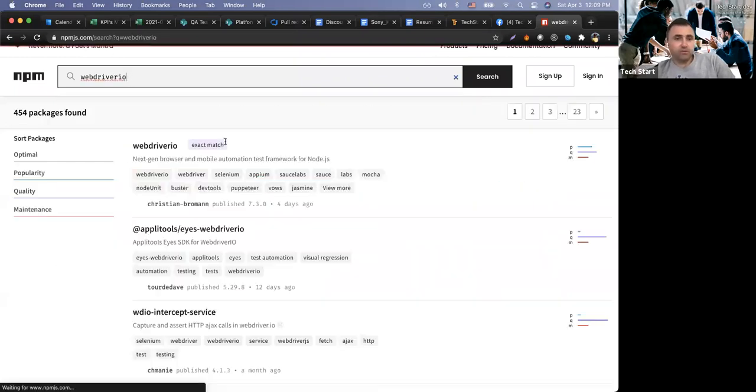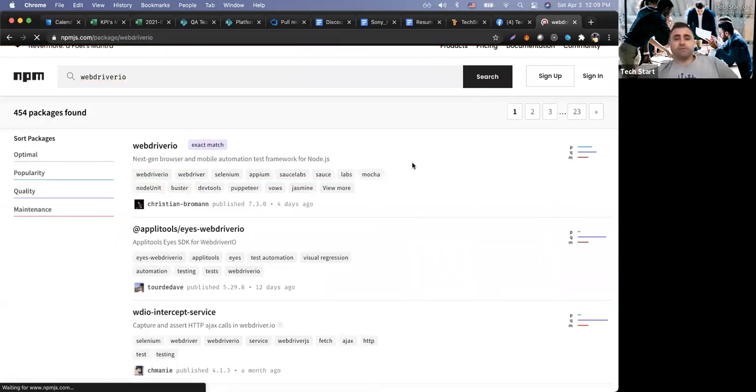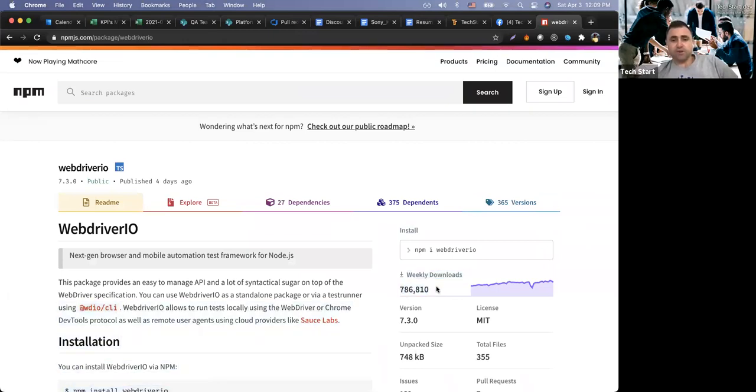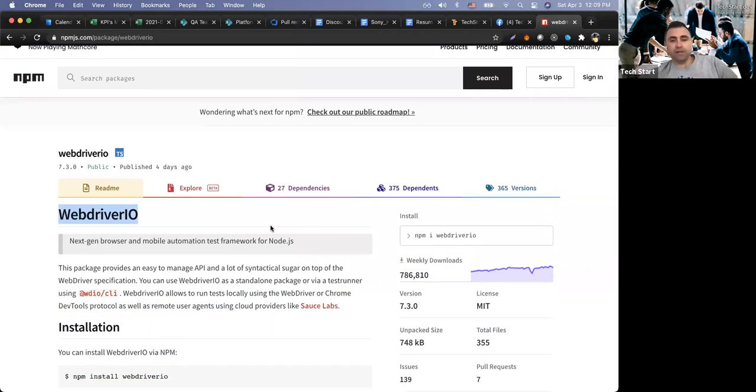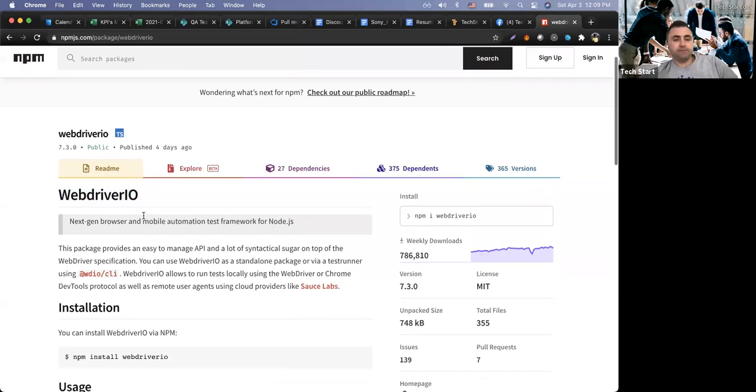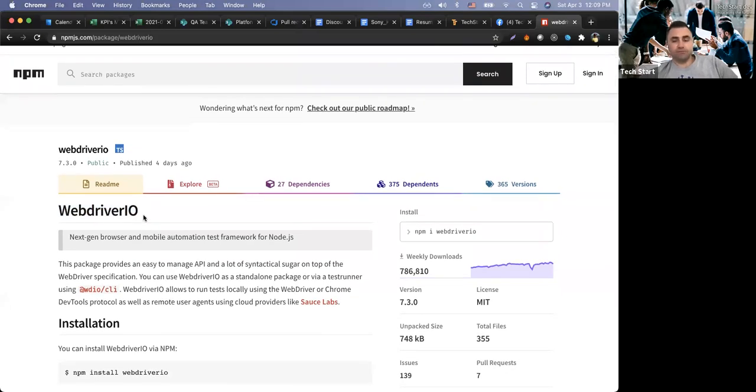We used WebDriver.io. It's about 800 thousand weekly downloads. So it's like twice as popular as Cypress, but it's a complex framework. It's capable of doing anything. Mobile development, has integrations with many services like Appium or BrowserStack or Sauce Labs and everything. So that's why we use WebDriver.io. It's complex. If you use WebDriver.io, you can use anything else.